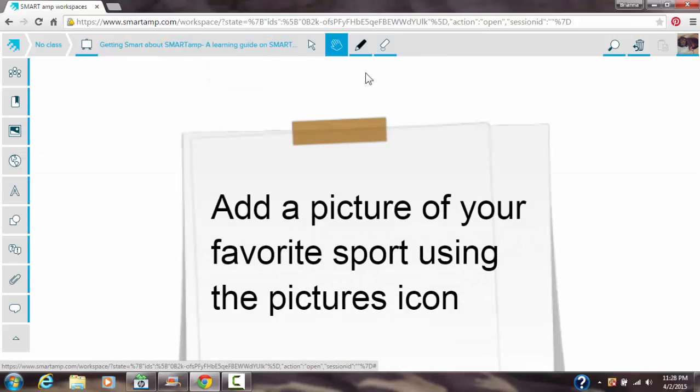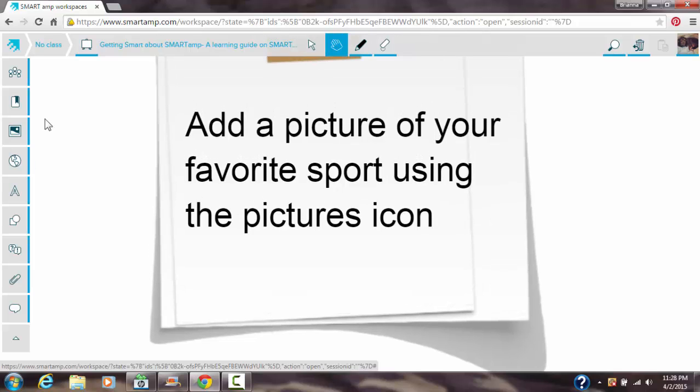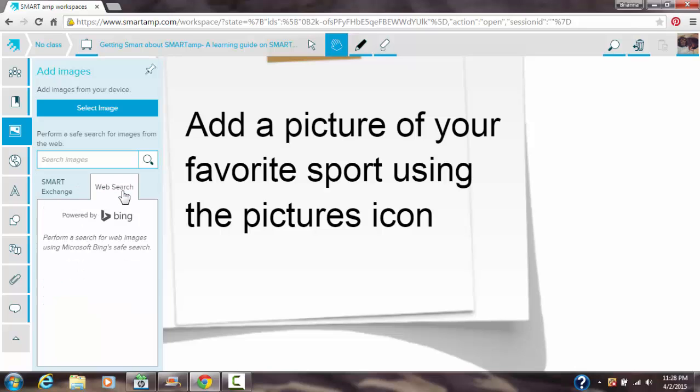And then we'll come down here. So this is adding a picture, and students will work over here to import a picture of their favorite sport. This is a cool idea because there's a lot of content in the Smart Exchange, or they're welcome to search the web using the Bing search bar.